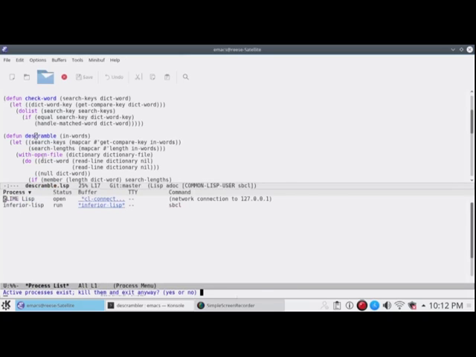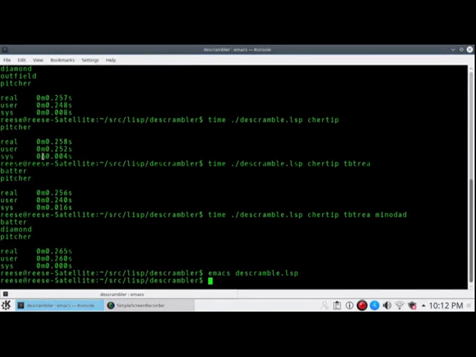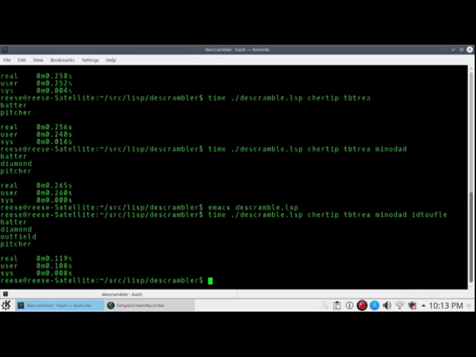We will save that file. Now we'll quit, and try some of these things again. So let's try this with 4 words. Well, instead of a quarter of a second, we're down to about half of that.